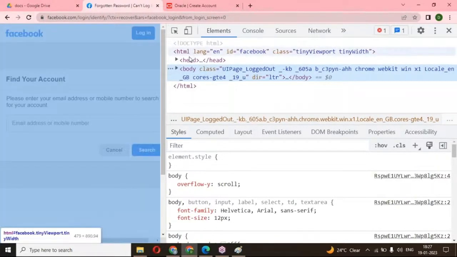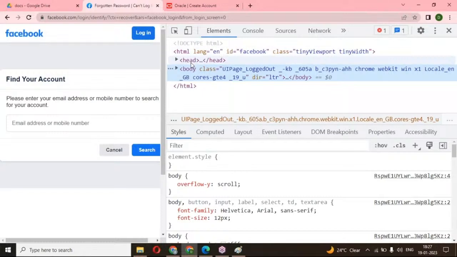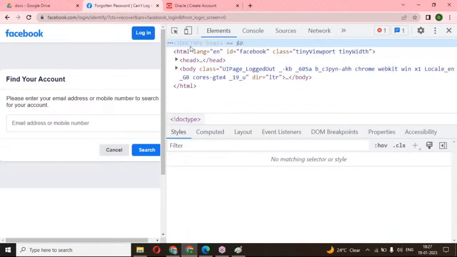Doc type, HTML, head and body tag. This is the common code for every application. For every web page, we can use it here: doc type, HTML, head and body. Doc type is the document type. What type of document am I creating here, that is doc type.